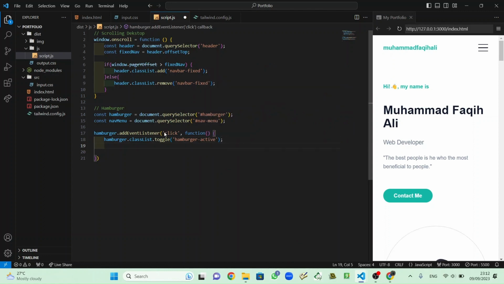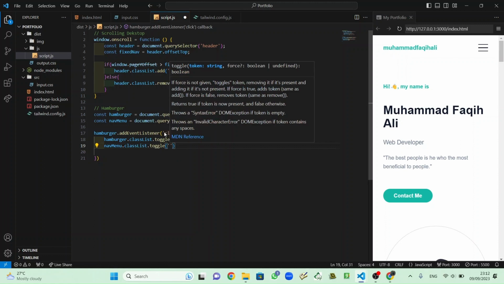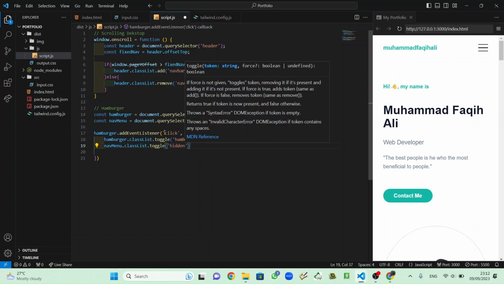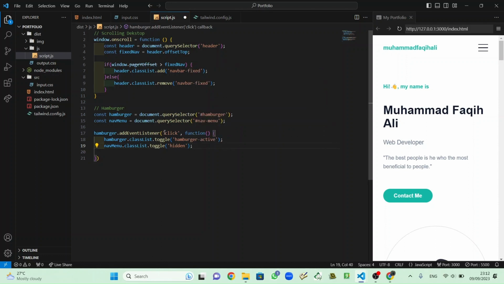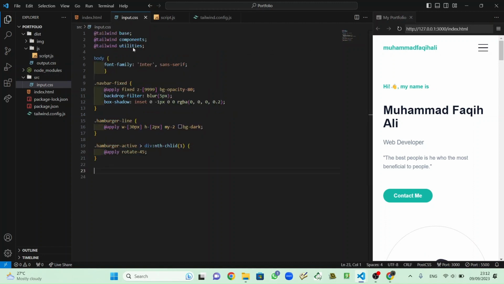Okay, close, and next we put more: this nav menu class list, and then the same toggle hidden, and close. Don't forget to put the close tag here. Save. So I hope it's working. Okay, it worked, right? It works. Hamburger active here.